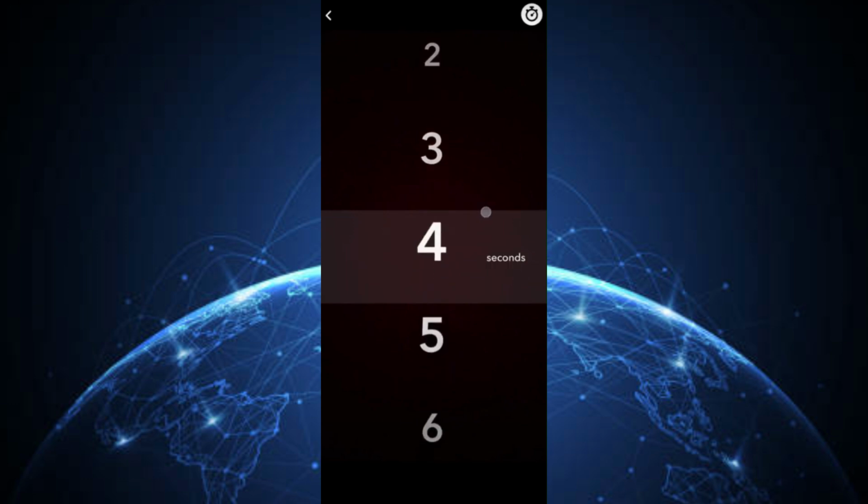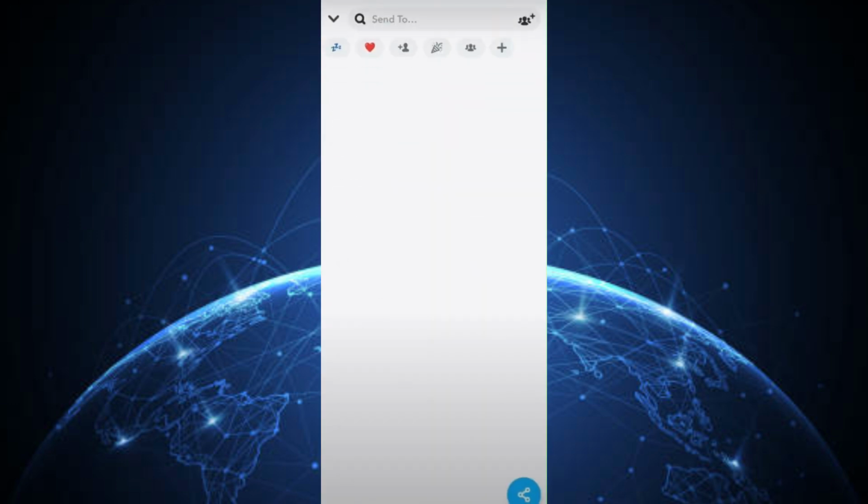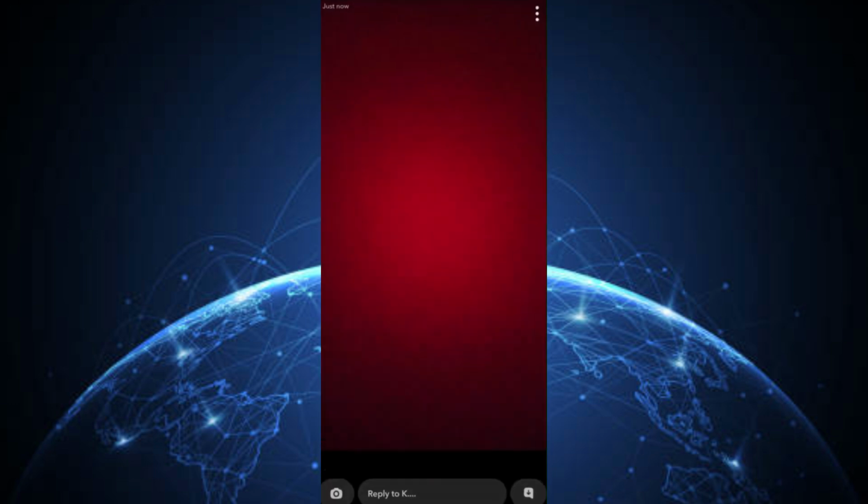Consider view once for photos, videos. When sending media, tap the infinity icon and change it to view once for extra privacy. And that's how to send snaps in 2025 without them being saved by your friends.